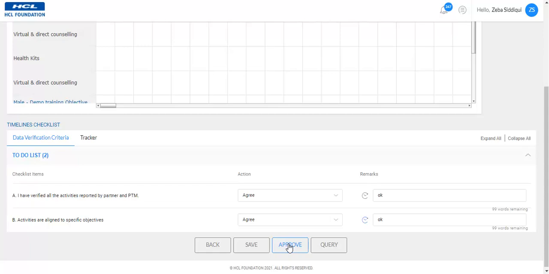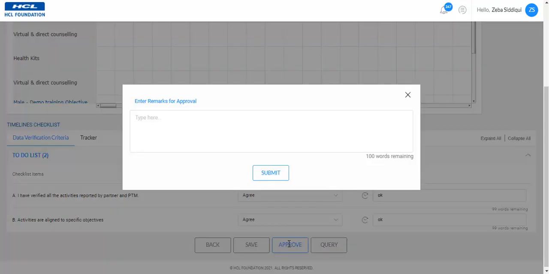If you have any clarification from the PTM, you can click on Query and further enter your comments in the pop-up to raise a query. The query will be notified to the PTM. For confirming the approval, final approval remarks are required. You can enter the same in the free text field and submit.